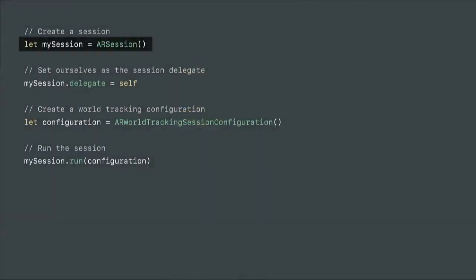So that might look hard. Let's look at the code on how we run world tracking. First thing you need to do is simply create an AR session. This, again, is going to manage all of the processing that's going to happen for world tracking. Next, you'll set yourself as the delegate of the session so that you can receive updates of when new frames are available.